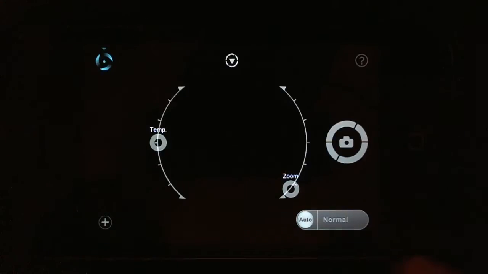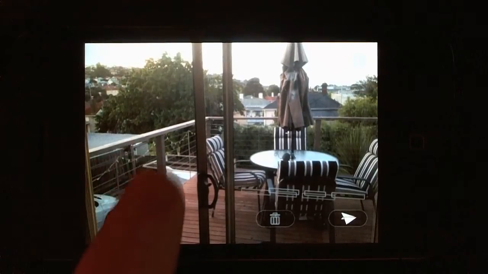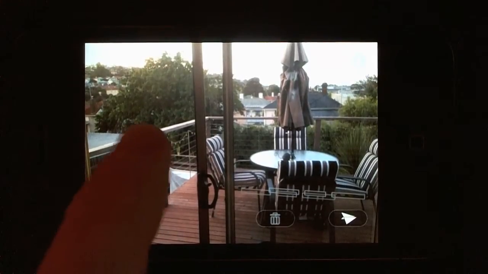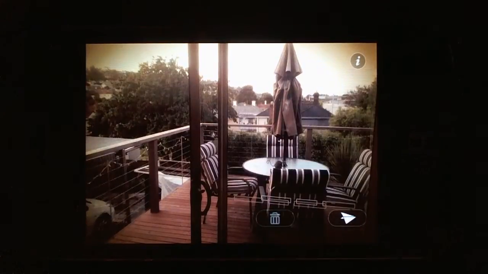So what I'm going to do is show you the effects that we've got going on here. This is our standard with no effects. Each of these effects has a name of a city, which is an interesting little thing going on there. And they've got a real smoothness to them.